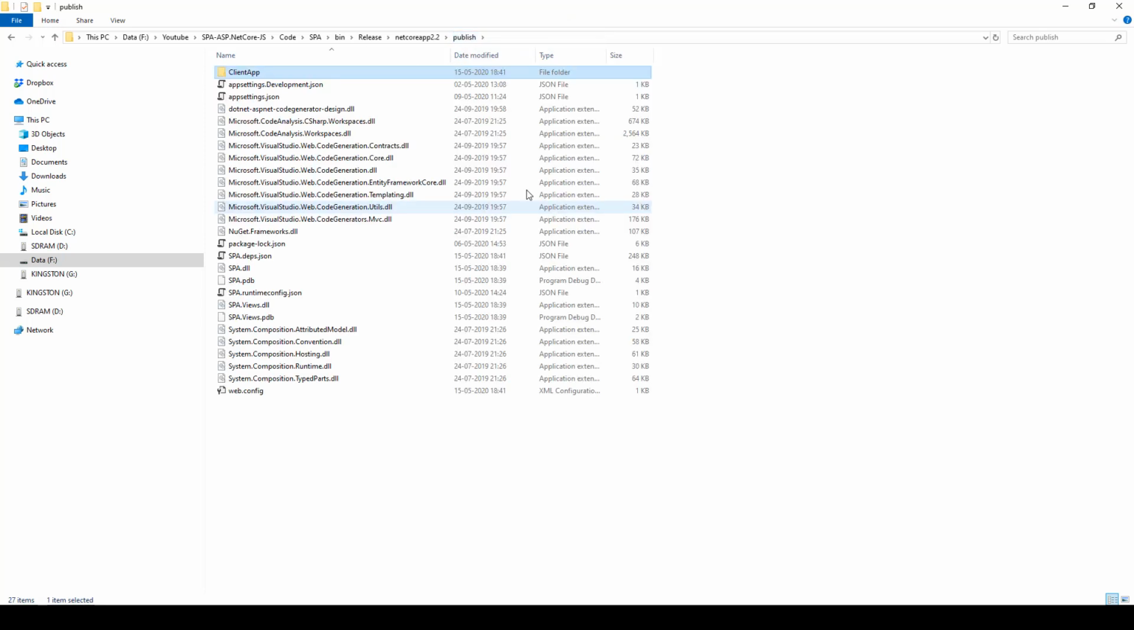So that's how easy it is to create a single page application using ASP.NET Core and React.js template.